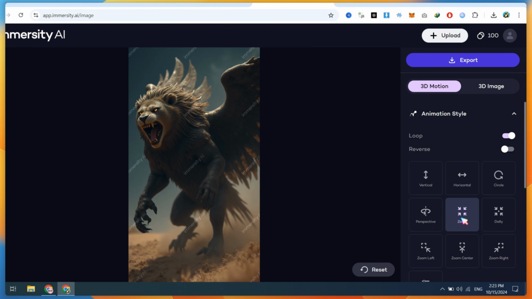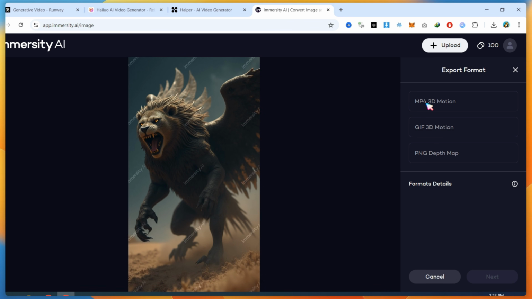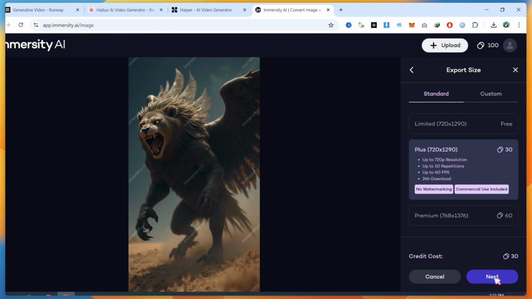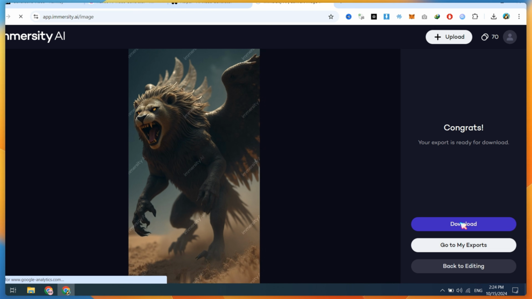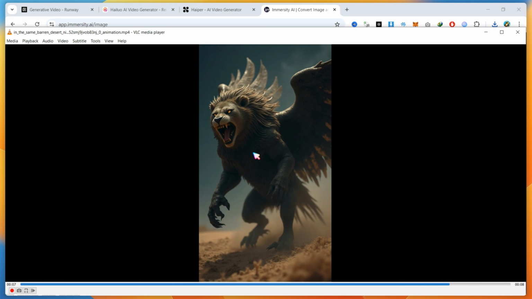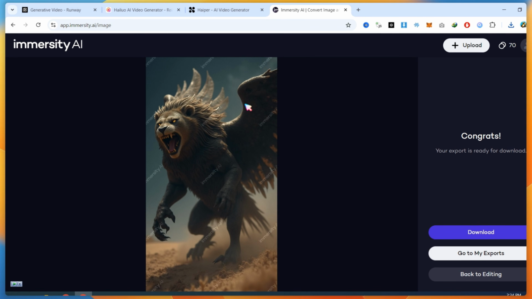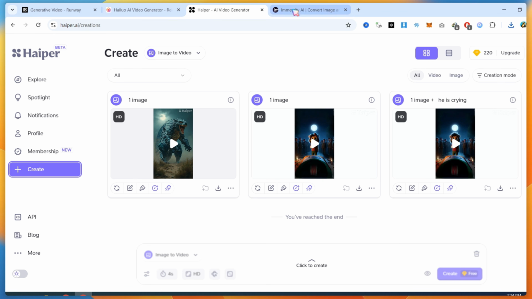After that, click on the Export button, select MP4 3D motion, and click Next. Keep clicking Next without changing any settings. Now, you can see the results from Immersity AI. So, here you have multiple tools to animate your hybrid images, depending on your needs. Next, we will move on to the video editing process.